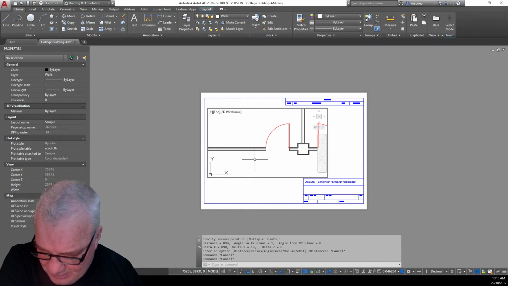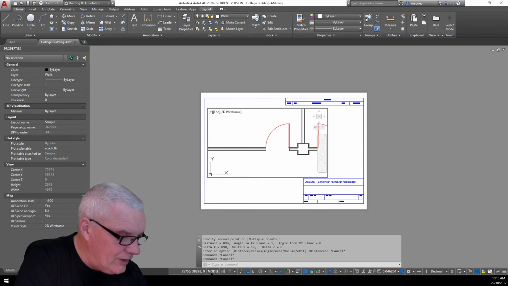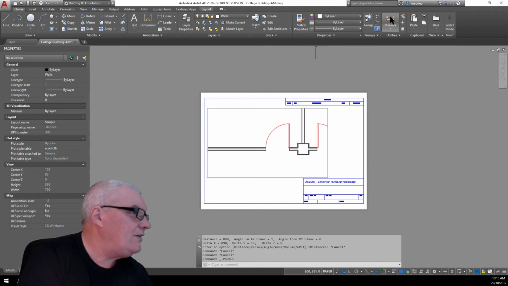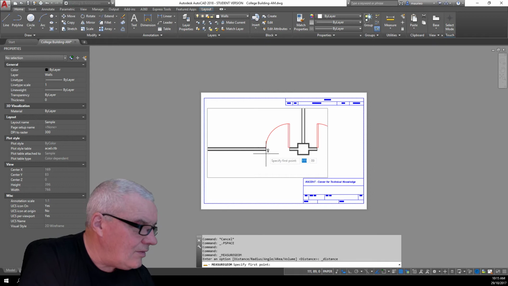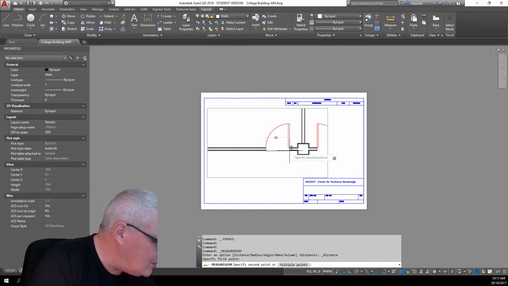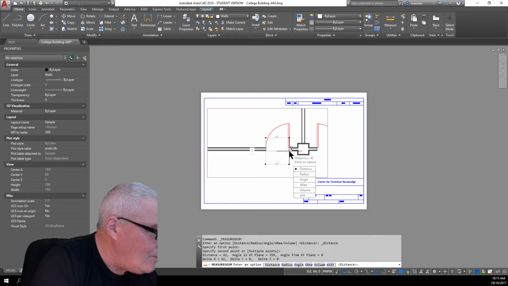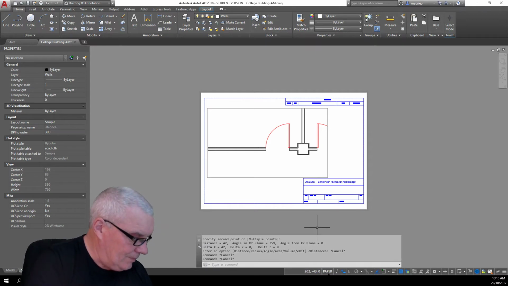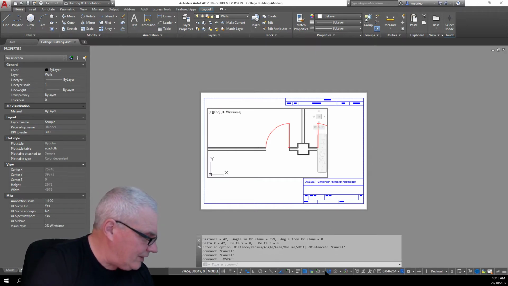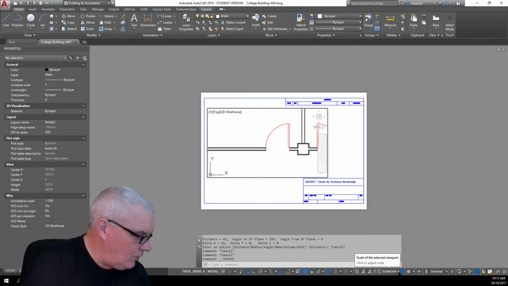It displays the approximate printed size on the paper. I just wonder what happens if I go there and then go measure. It depends what scale it's at, I would have thought. And I've got 42 mils there, which, yeah, if I go to model space, I've got a bit of an odd scale there.